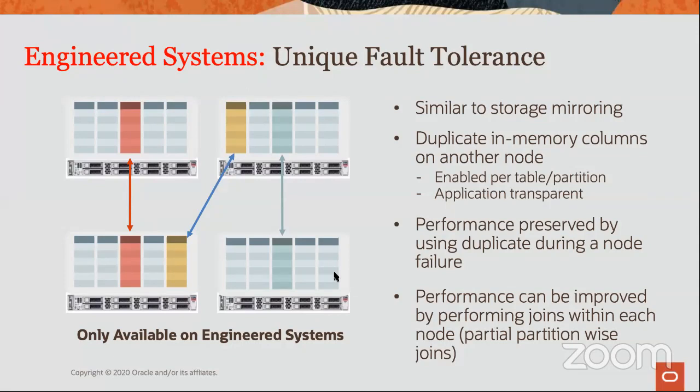On engineered systems, we support something we call duplicate. So we allow you to mirror IMCUs across multiple column stores. This way, if one node were to go down, that data would be mirrored on another node, which would still have that data in the column store. So you can preserve performance, basically.